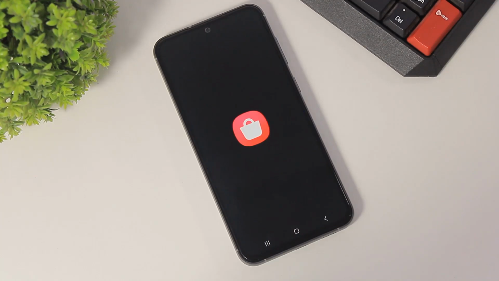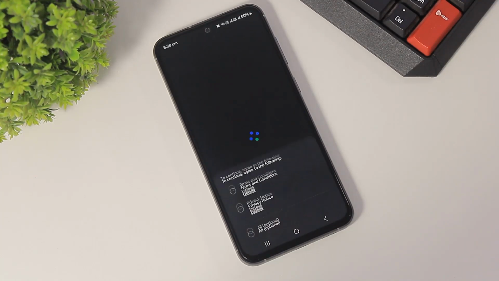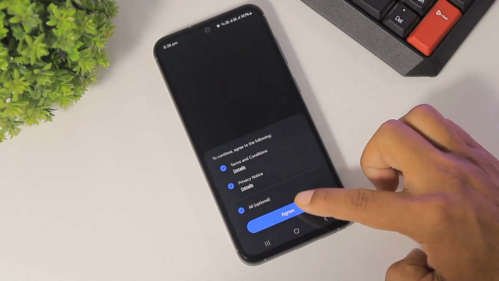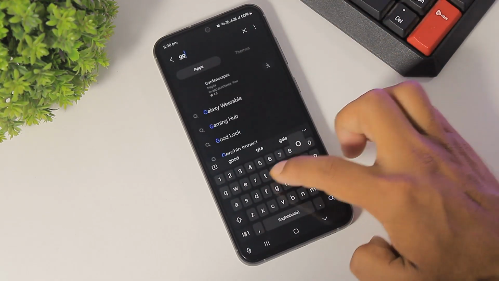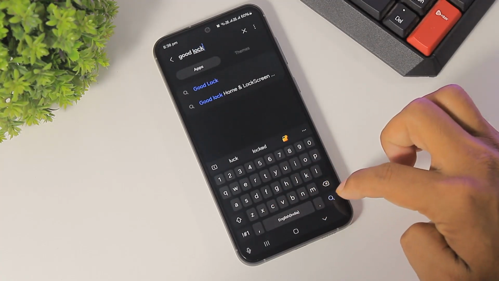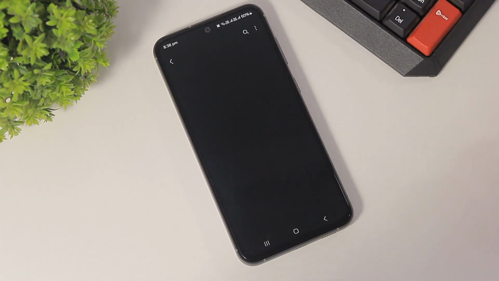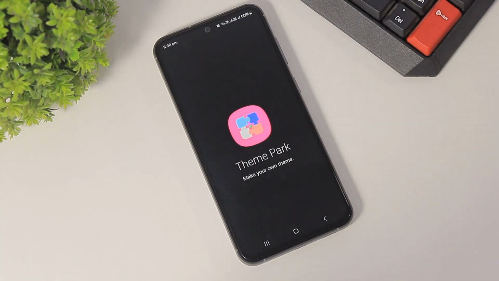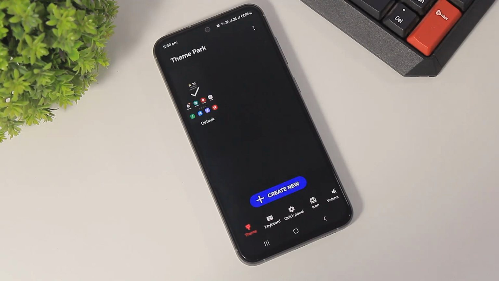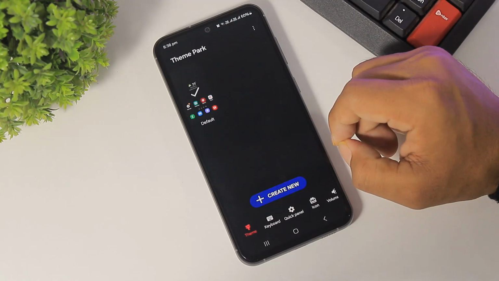Now go to Galaxy Store and search Goodlock and download. You can see this guys. After download, tap on open, and after open, download Theme Park plugin. After downloading Theme Park plugin, tap on open.